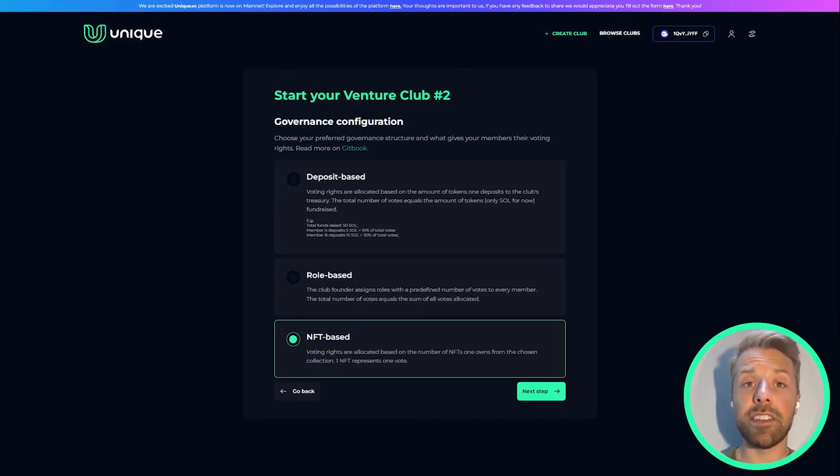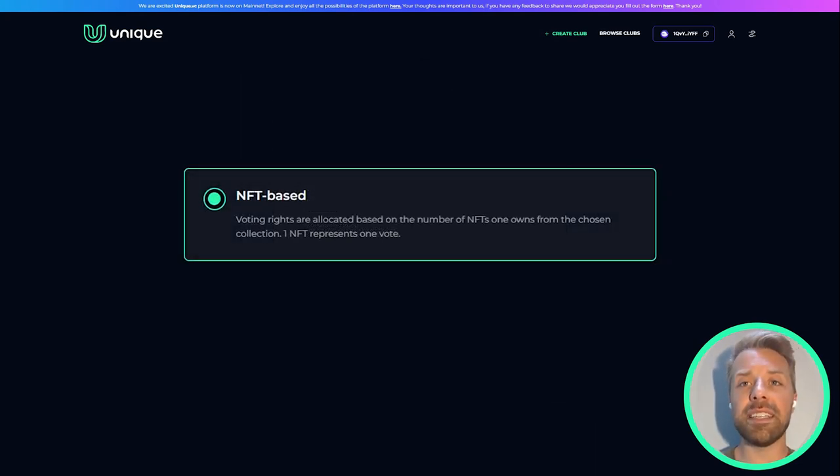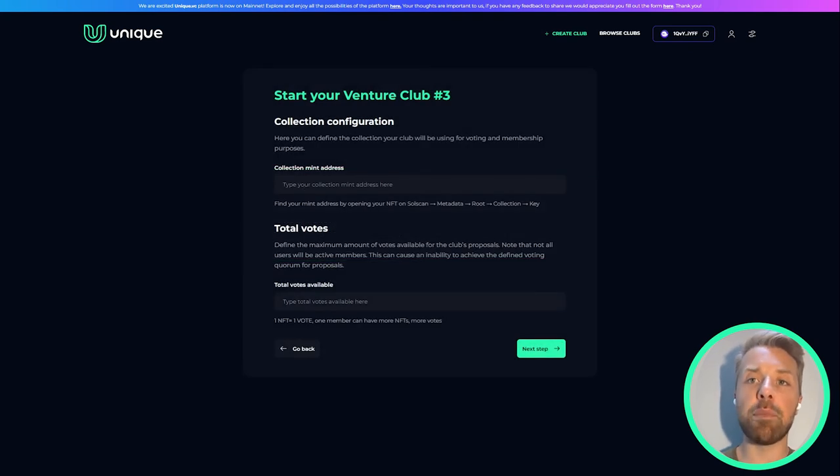Finally, the last governance configuration is the NFT-based configuration. Here, voting rights are allocated based on the number of NFTs one owns of a chosen collection. One NFT represents one vote. Anyone is allowed to open an NFT-based club for any collection, even if they do not own an NFT from that specific collection. The club founder and managers can also create proposals without possessing an NFT from the collection, but all users need to have an NFT from the collection in order to vote and deposit funds to the treasury.